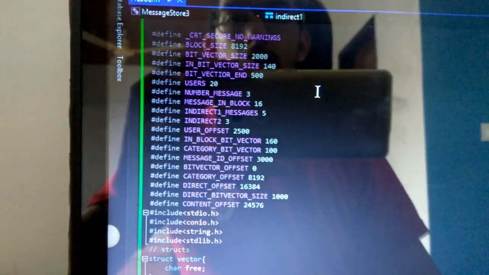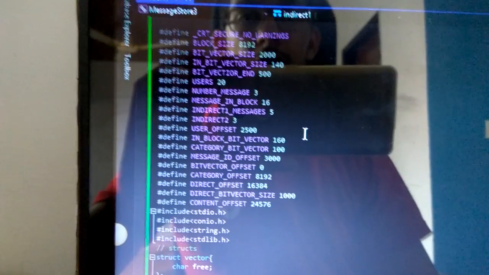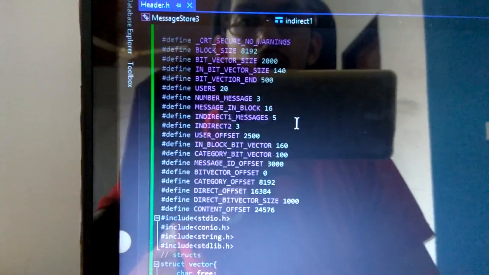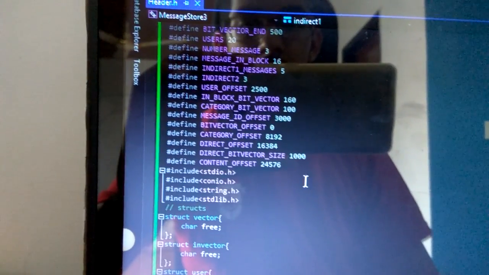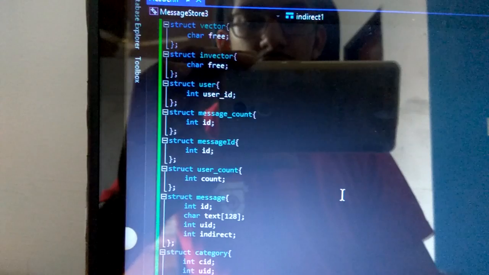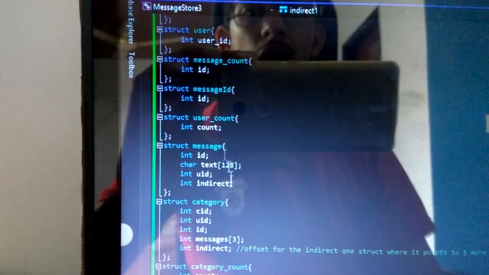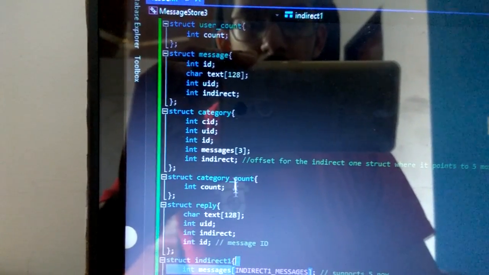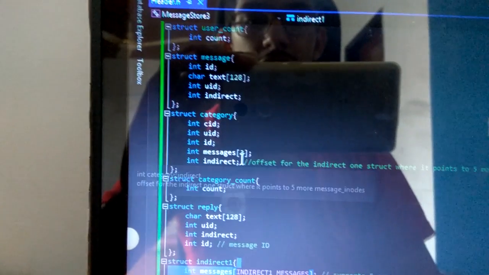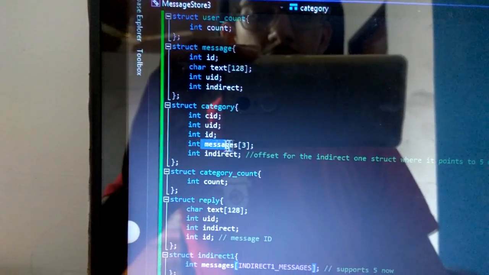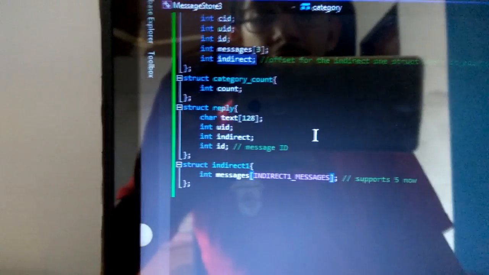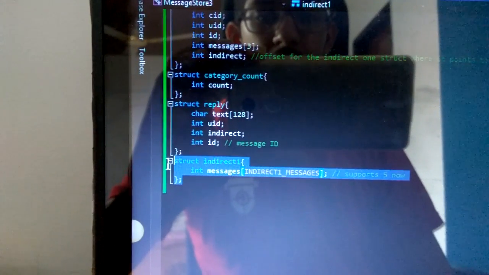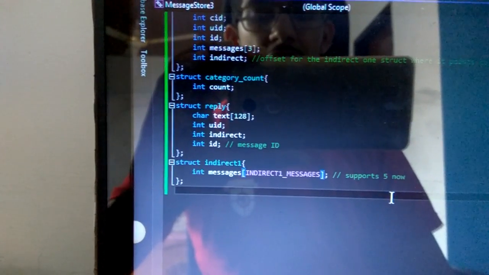When we come to the programming part, this is the header file which contains all the information. I have written the hash defines for simplicity. These are the various structures which are implemented for the message, category and replies. Category acts as an inode structure as well. It contains 3 messages and 1 indirect addressing mode, and the indirect block supports five messages right now.